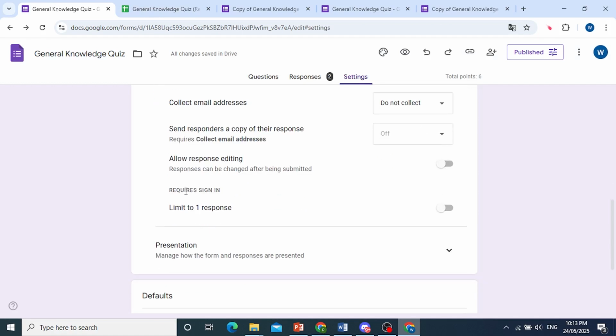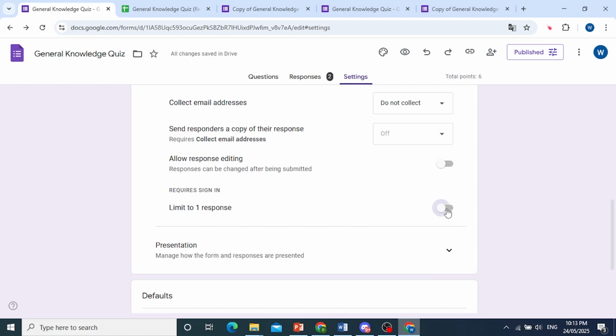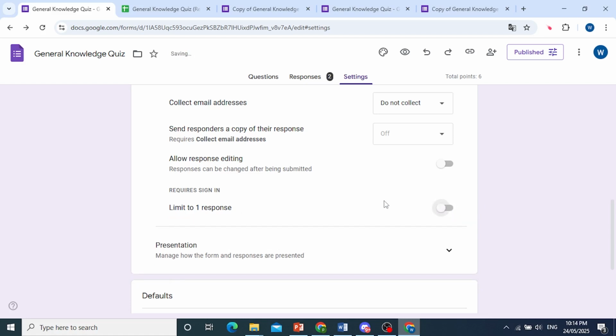Scroll down here. You see, this says Require sign in. Make sure this is toggled off. Okay? If it's on like this, make sure you turn it back off, because when people go to fill in this form, it would have required them to sign in, and they would feel that it's not anonymous, even though we're not collecting their emails.